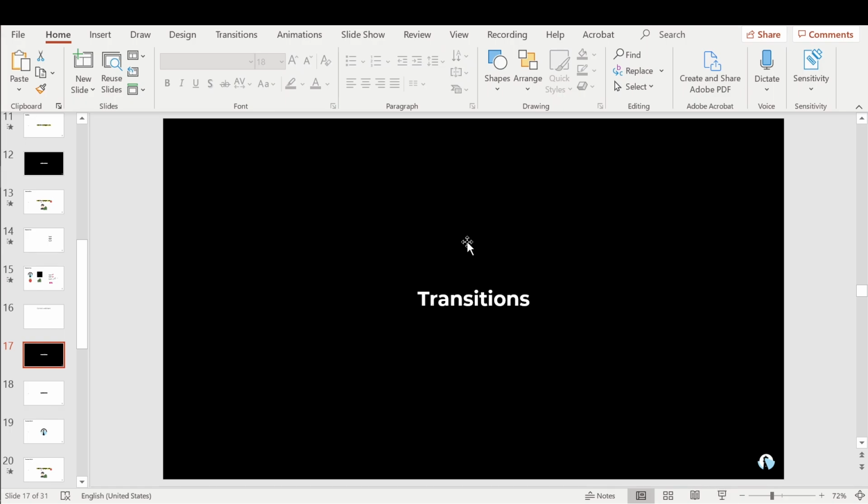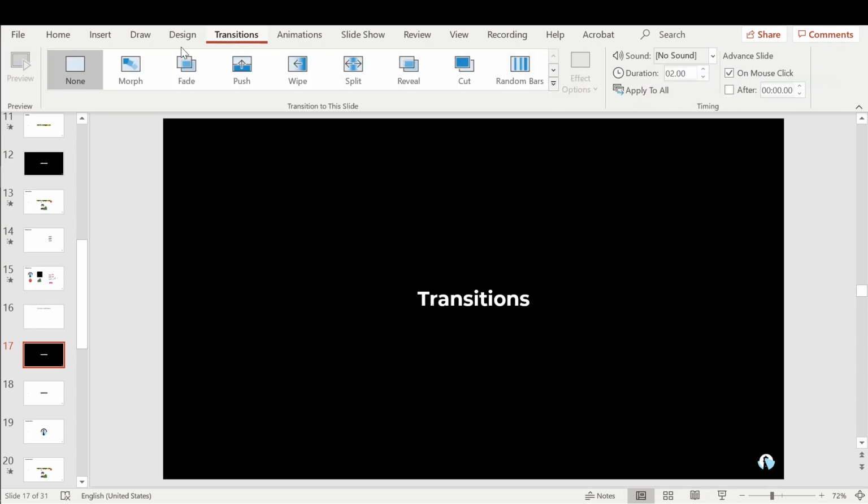Okay, so let's talk about transitions. Transitions are basically the animations from one slide to the other, okay? So this is what you're going to do. This is your first slide. You're gonna go to transitions and you're just gonna be able to look at those, okay?